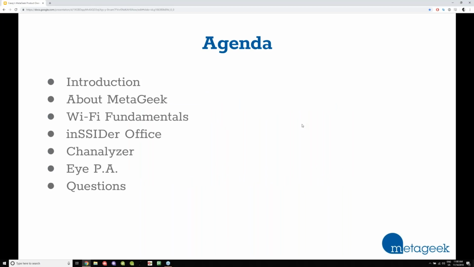On the agenda today, I'm going to introduce myself and talk about MetaGeek, the company that makes these tools and this software. I'm going to go over some Wi-Fi fundamentals, which are pretty important to understand Wi-Fi and how our products work. We're going to go over inSSIDer Office, which is our basic Wi-Fi scanning tool. I'm going to go over our Chanalyzer software, which is a spectrum analysis tool. And then we're going to take a look at Eye P.A a little bit, which is a packet analysis tool, kind of that next layer, which we'll get into. And then, of course, we'll open up the floor for some questions.